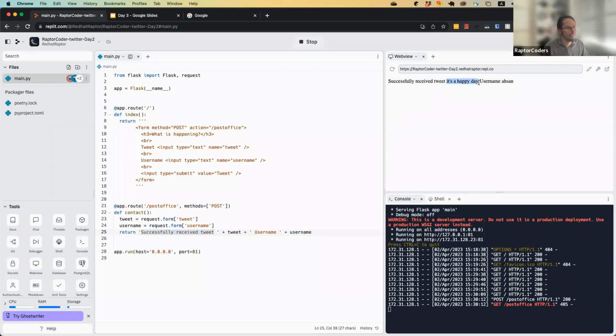It's the happy day, and the username was Ahsan. So I submitted from here, I received here, and this route is doing nothing but taking this data from here and showing it on the page.